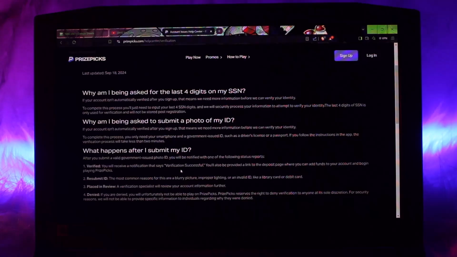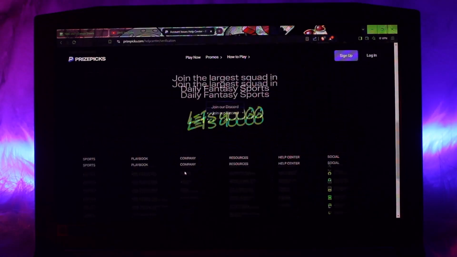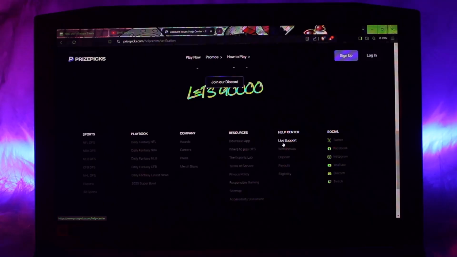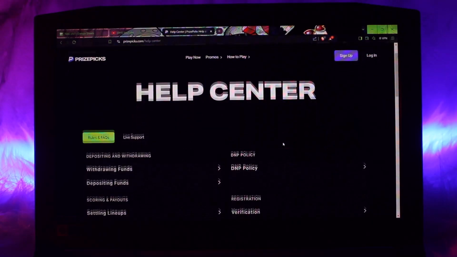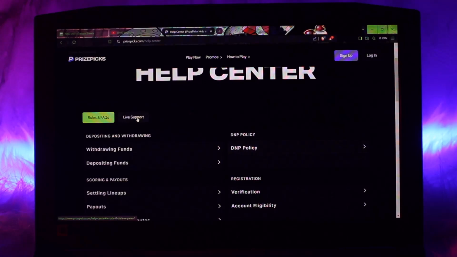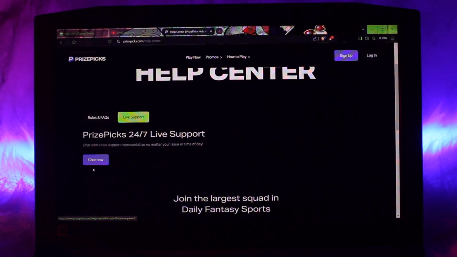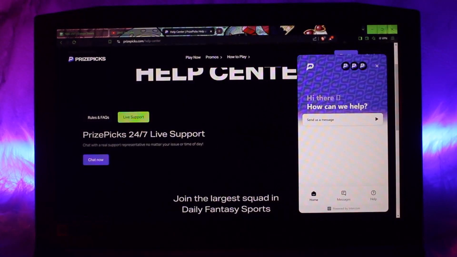Once you have found out the reason, just scroll down, and here on the help center you'll find the option that says live support. Simply tap on that, and once you do, you'll find the option once again to tap on live support, and then there you'll find the option that says chat now. Simply click on it and you'll find this little chat box pop up.